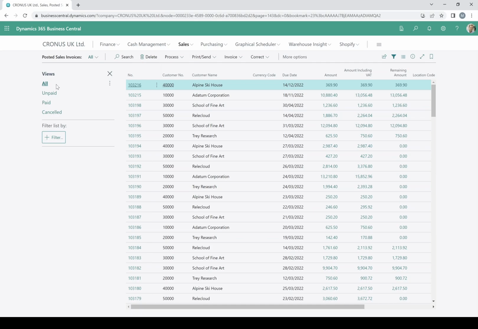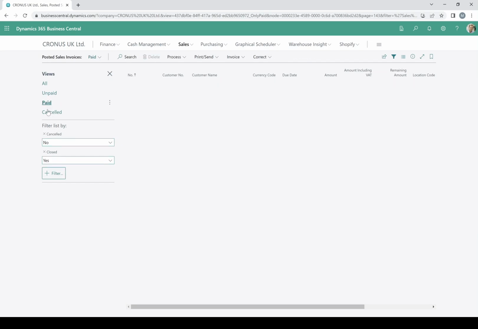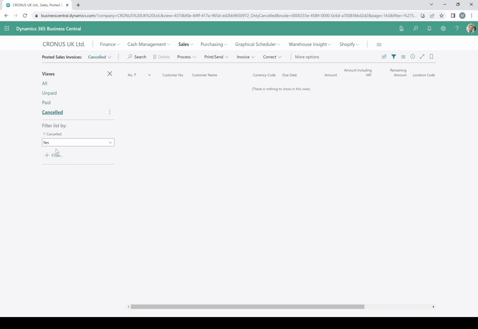So we've got all invoices where there's no filters at all. We've got unpaid invoices. We've got paid and cancelled invoices. So a good starting point is to have a look at the existing filters that BC provides us for the existing views. So we can see for the unpaid, we've got cancelled is no, closed is no. For paid, we've got cancelled is no and closed is yes. And for cancelled, we've just got cancelled as yes.